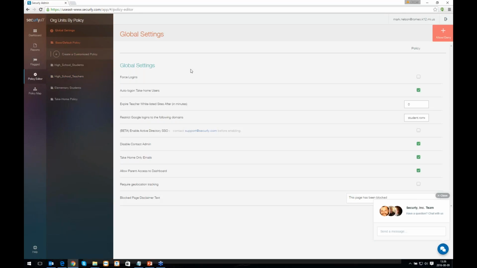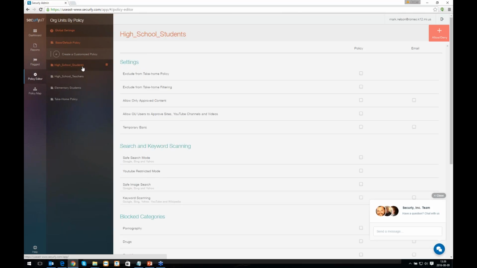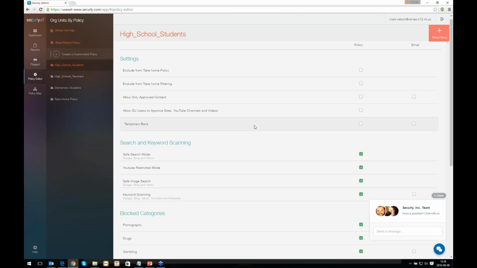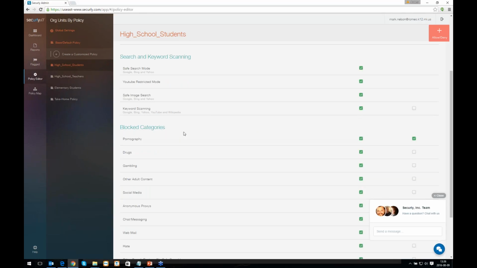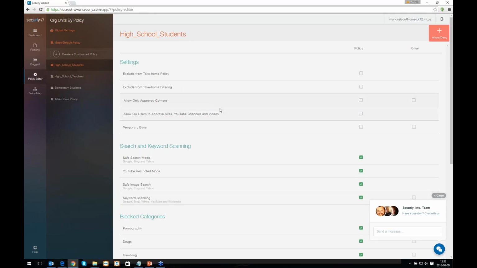And then, of course, you have different policies you can set up and configure. We won't go through these today. We don't have time, but we're happy to show you individually if you just reach out to us. But you can set up different policies for students and teachers and take-home policies, and you have the ability to categorize different categories and so forth. Decide how you handle YouTube and how you're going to give teachers various access and so on.